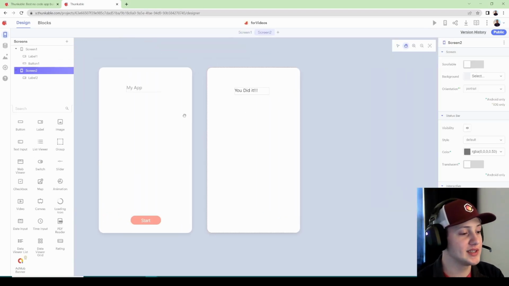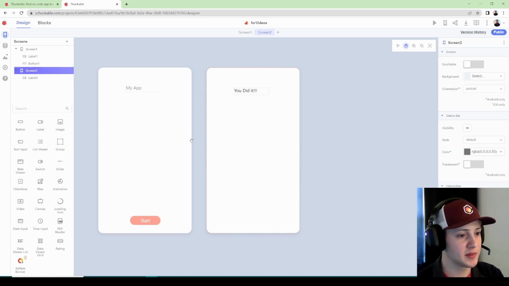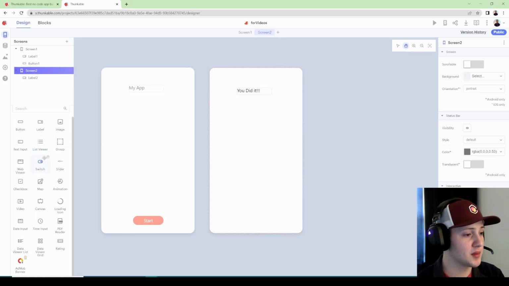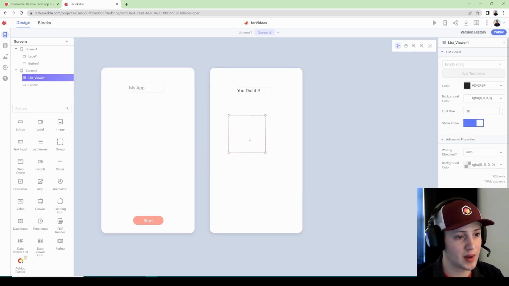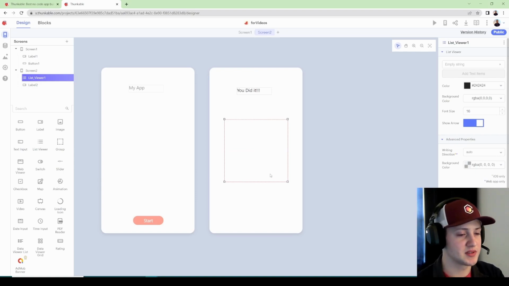So a really common thing that you're going to want users to do is to be able to choose from a list of options. So here we got our start screen, and let's say we want the user to be able to choose where to go in our app with like a list, right? So we would accomplish that with one of the components over here called a list viewer. Now if we drag and drop it into here, it's not going to look like much, but that's because we need to add some options to it. And when we add options, it's going to appear as a scrollable list. So it's going to be a box that houses a bunch of different options for our user to choose from.